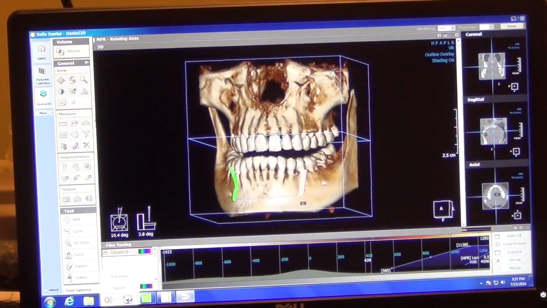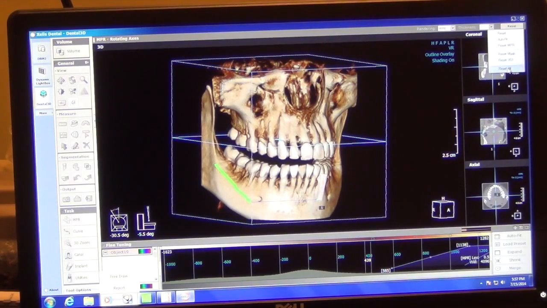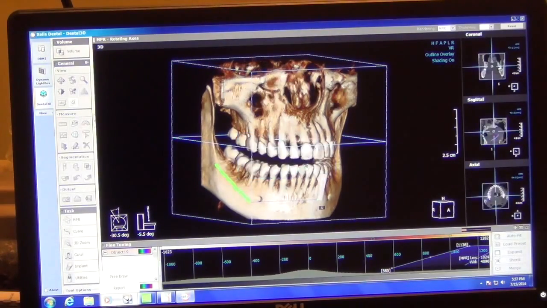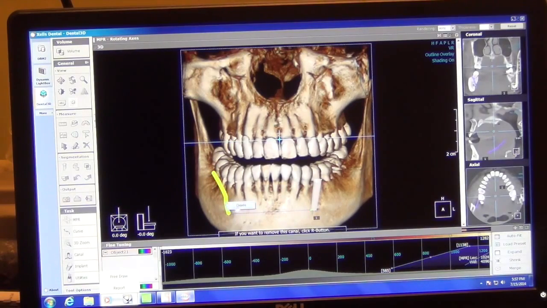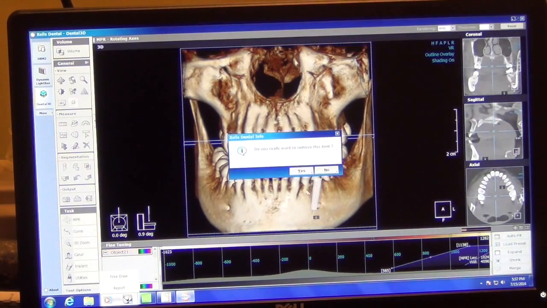So if you want to go ahead and delete that nerve drawing, how would you go ahead and do it? Right click and choose delete, and that will remove it as well.